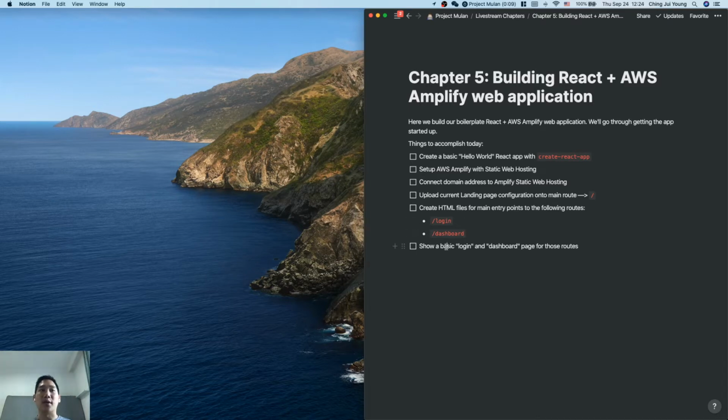And then we'll just build a basic login dashboard page. By basic, I literally just mean putting an H1 that says login at the top and an H1 that says dashboard on the page, and that's it. So we'll just start with that. Okay, so let's see how quickly we can go through this. I'm trying to think of what I should start with first.